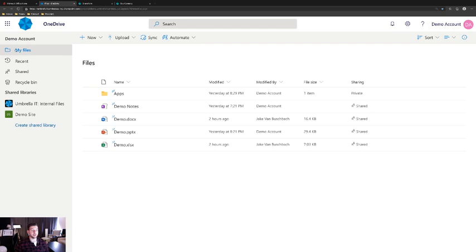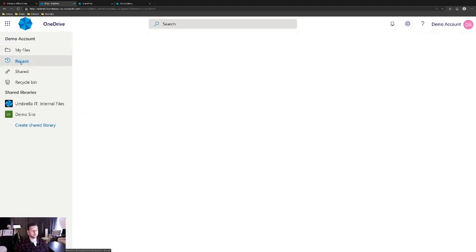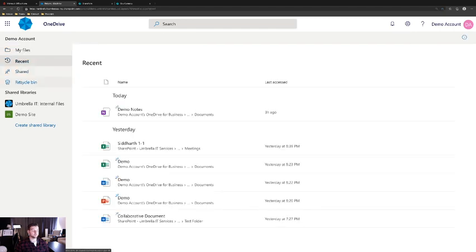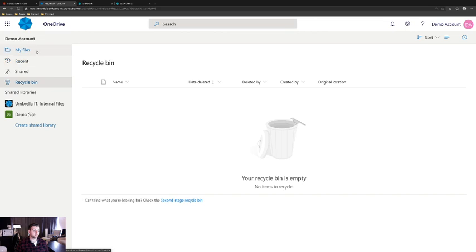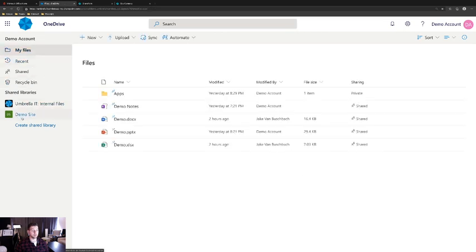And now I can see inside of my OneDrive, I've got applications, demo notes, demo. Over on the left-hand side here, I've got my files. I've got files I recently worked on. I've got files that are shared with me. I've got a recycle bin. And I've got my different shared libraries here. So these would be shared SharePoint libraries that we're going to talk about later.